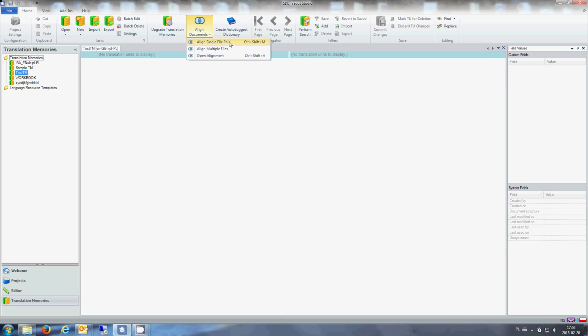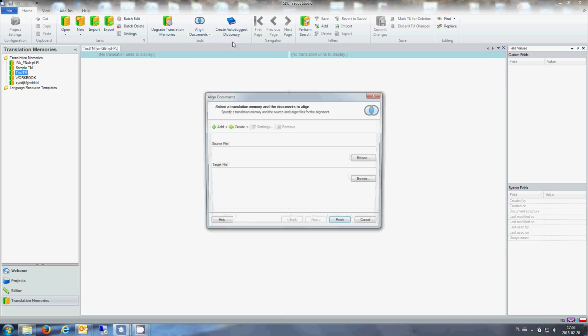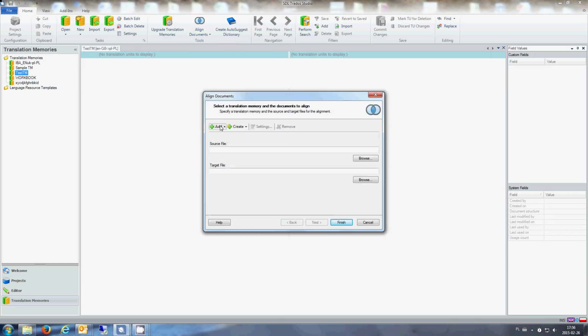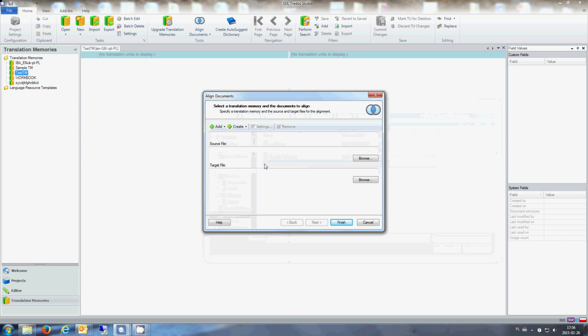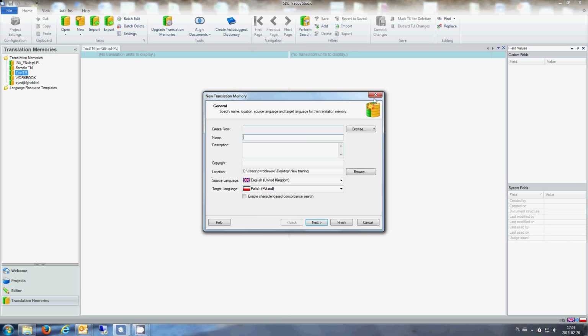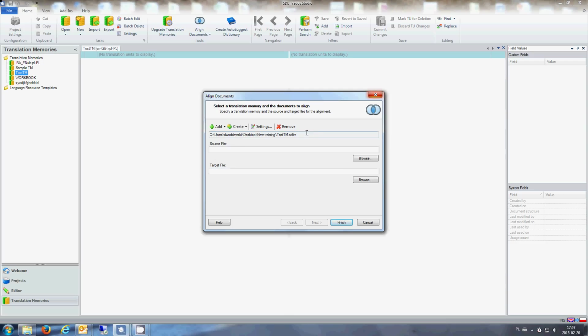We click Align Single File Pair. Then we add our translation memory. Now we can also create a new TM at this point. The procedure is the same as I explained before. But we already have the TM.